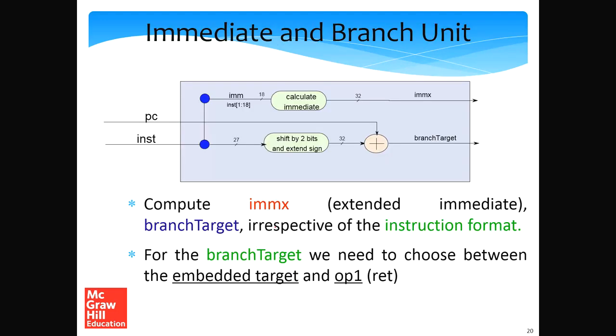Now let's take a look at the immediate and branch unit, whose job is to compute the branch target or the immediate. This is in the OF stage. What we have coming in from the IF stage is the instruction.